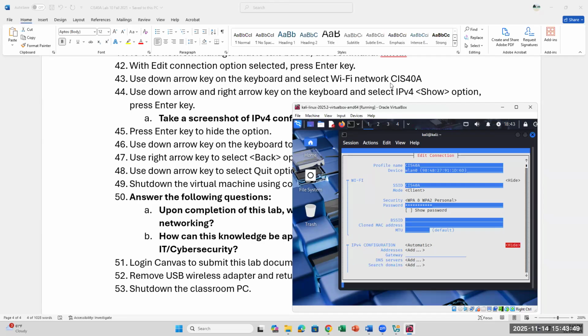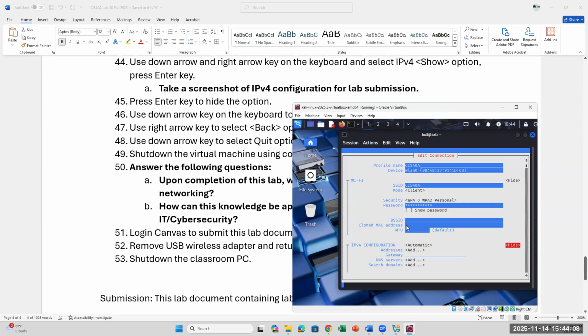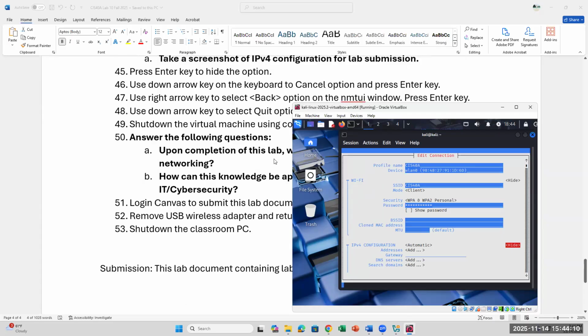Basically it tells us that we are obtaining the IPv4 address from the router automatically, right? Just like at home, your router gives out the IP address because it acts as a DHCP. So at this point, we would take a screenshot of this right here, and then hide the options.